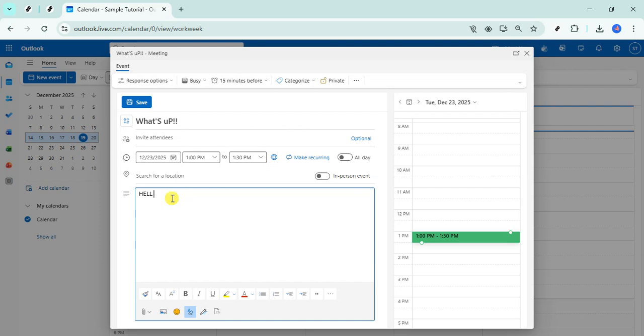For location, search for a room or type a specific place. If you're meeting virtually, you can enter an online meeting location or paste a video link into the description so attendees know exactly how to join. Keeping the location consistent helps prevent last-minute questions.